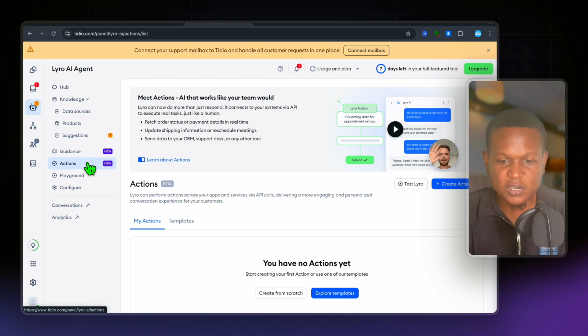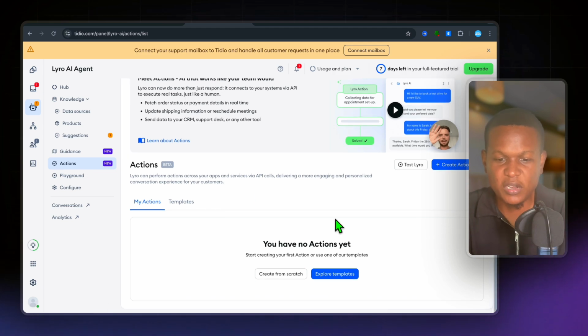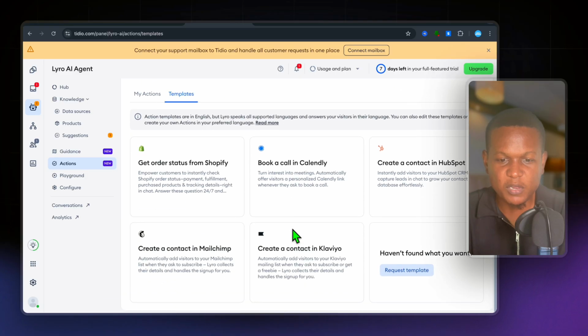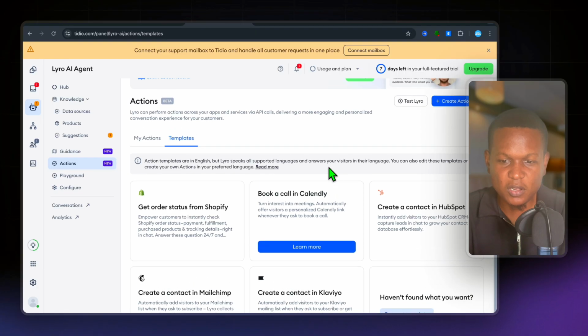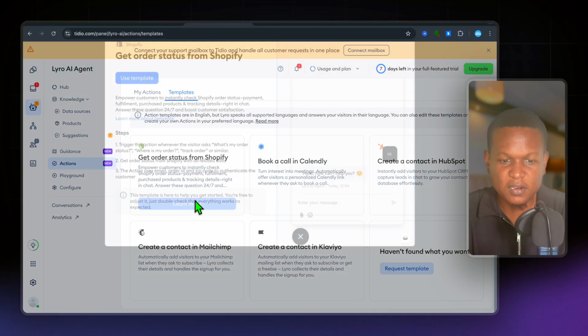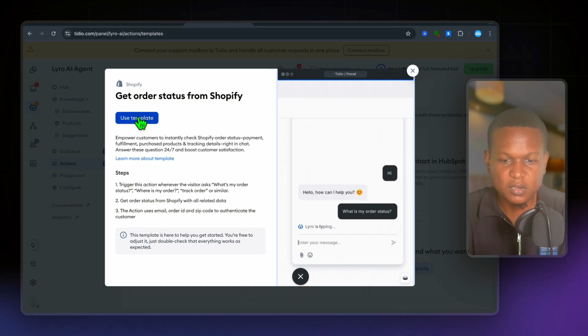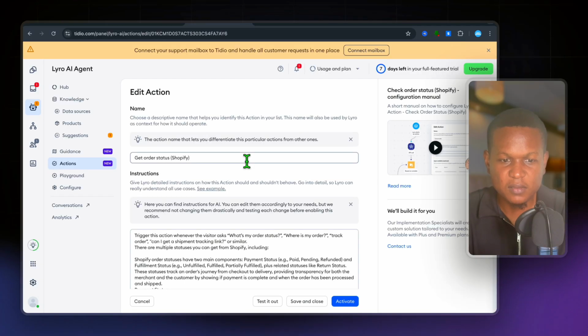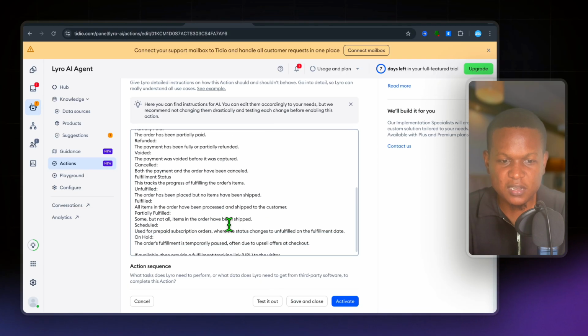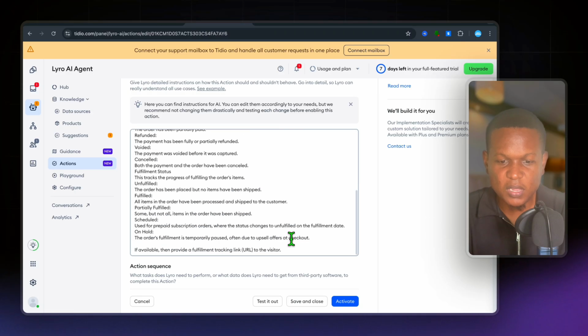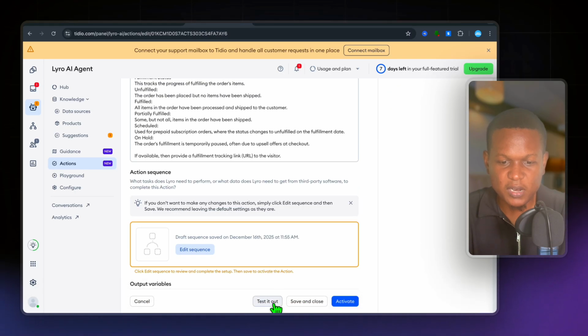And if we were to select actions, this is where you'll be able to set up different templates. So you can tap on explore templates. If you like to get order status from Shopify, book a call, they have different options. Or you can tap right here. Let's say for example, to use this one, we'll tap on use this template. After you have done that, you can scroll down and you can see the text right here, the response that it will give. And you can test it out by tapping on test out right here. You can test it out. Or you can edit the sequence by tapping on edit sequence. If you like to activate it, you'll select activate right there.